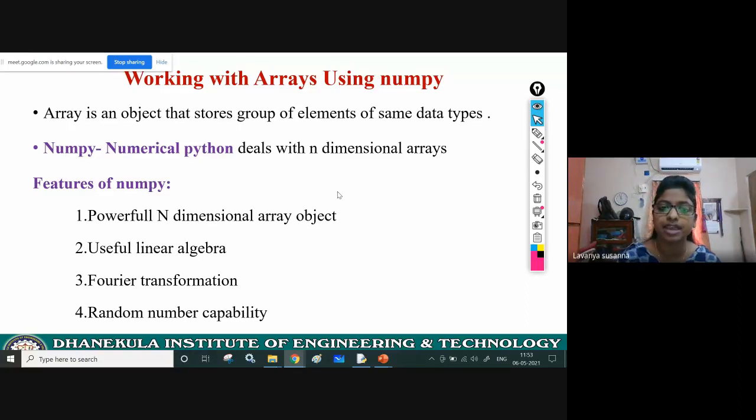Already you know what is meant by an array. What are the advantages of an array? What are the disadvantages of an array? Already you have learned in C, Java, all those things, right? An array is nothing but a variable which holds multiple values of the same type, and all the values will occupy continuous memory locations. Okay, this is an array, right?